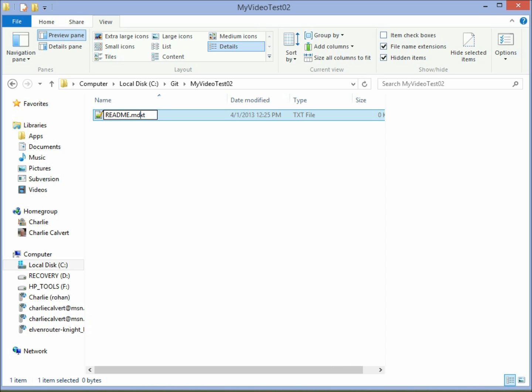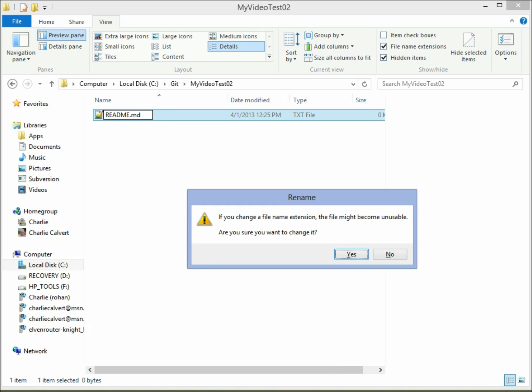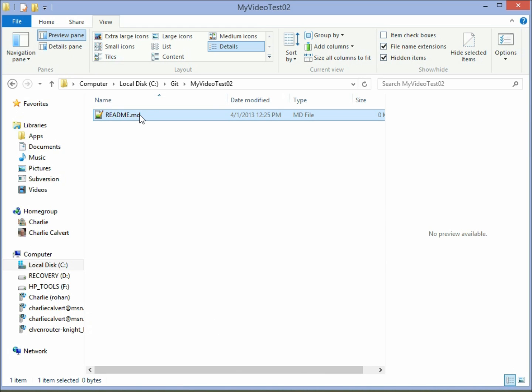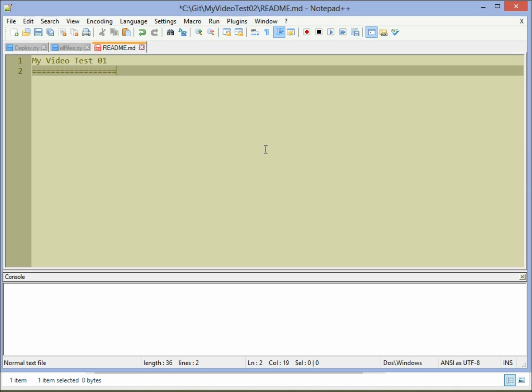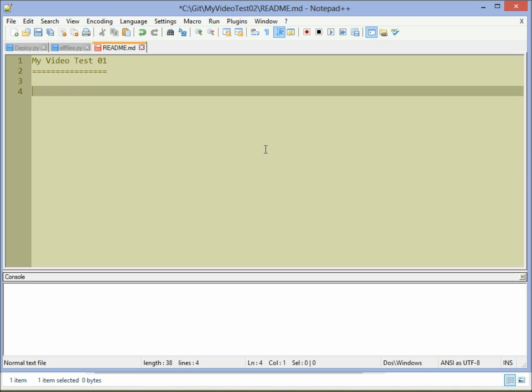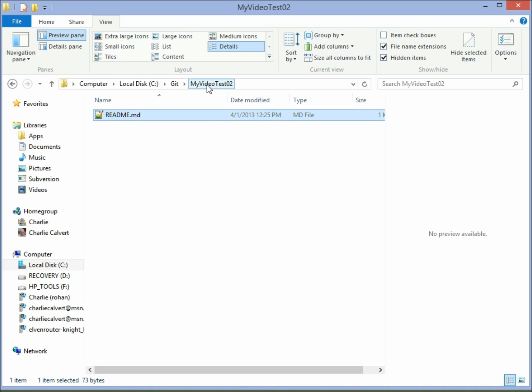readme.md file. That's a markdown file, which is a format used very commonly in the world of the web. And I'm going to put a little content in here. My Video Test 01. When I put a double underline in it, that means that when it's seen in certain viewers, it'll appear as a heading 1. And then this is some content for my README. Okay, so now we've created a little bit of content that we've placed inside of our folder here.